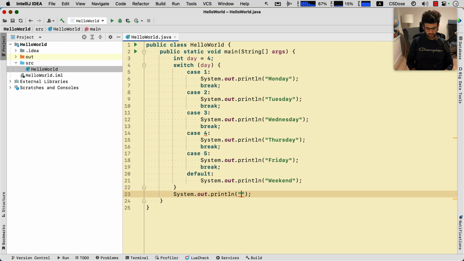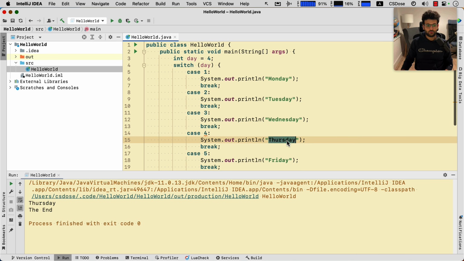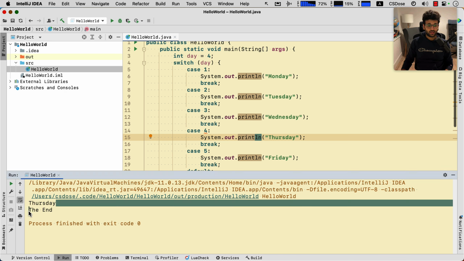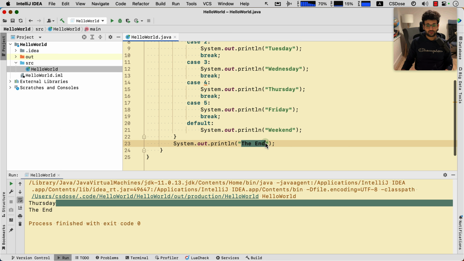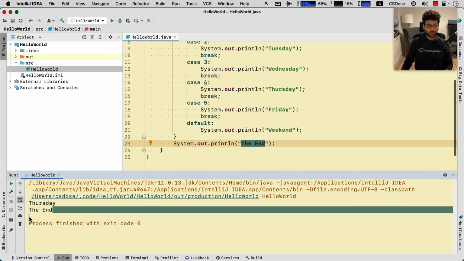You can put in here the end. So the value we've picked here is 4, and so this case will be executed and Thursday will be printed, and then since it's a print line, a new line will be added, and then the end would be executed, and then a new line would be added after.